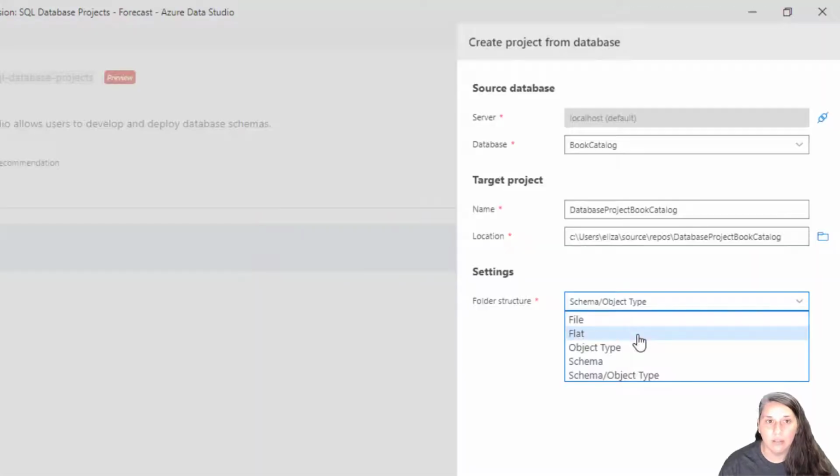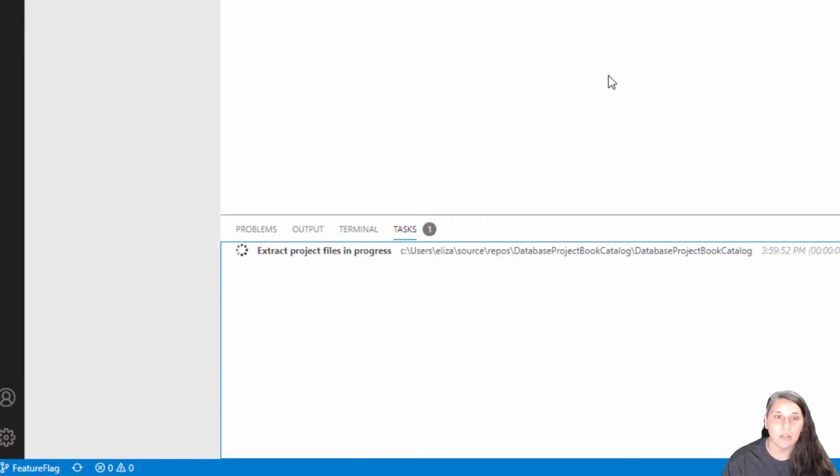I can have file, flat, object types, schema, or schema object types. Now, if you've used SQL Server Data Tools in the past, the schema object types is going to be the closest to what you're familiar with. Essentially, the schema goes ahead and shows the schema name, and then has sections for stored procedures, tables, and then inside of those, the objects are very neatly stored. I find it's a really easy way to look at the database code and get familiar with it and kind of be comfortable with what's a view, what's a table, that sort of thing.